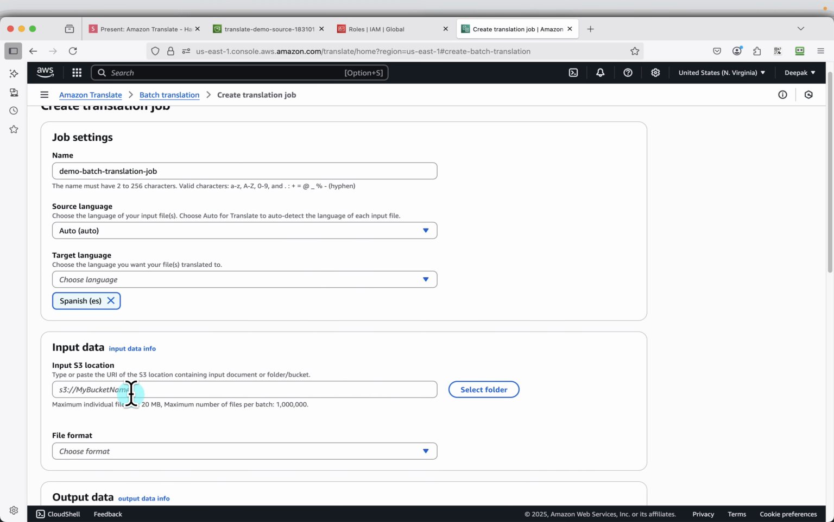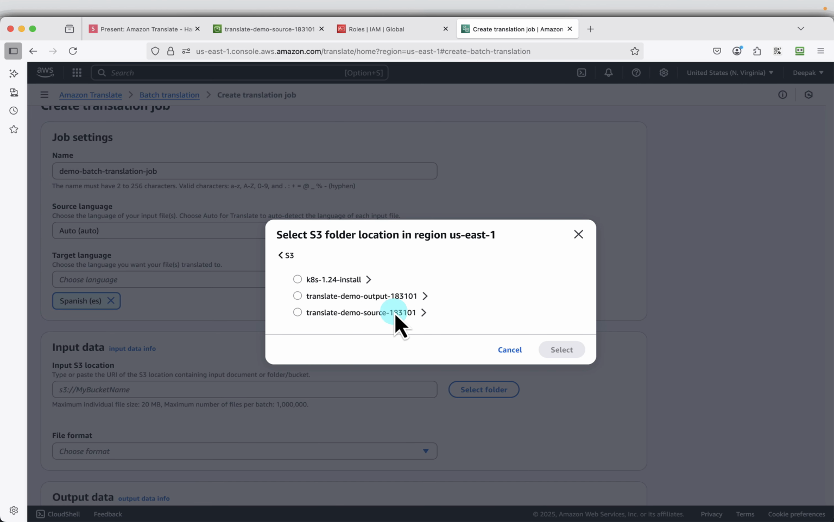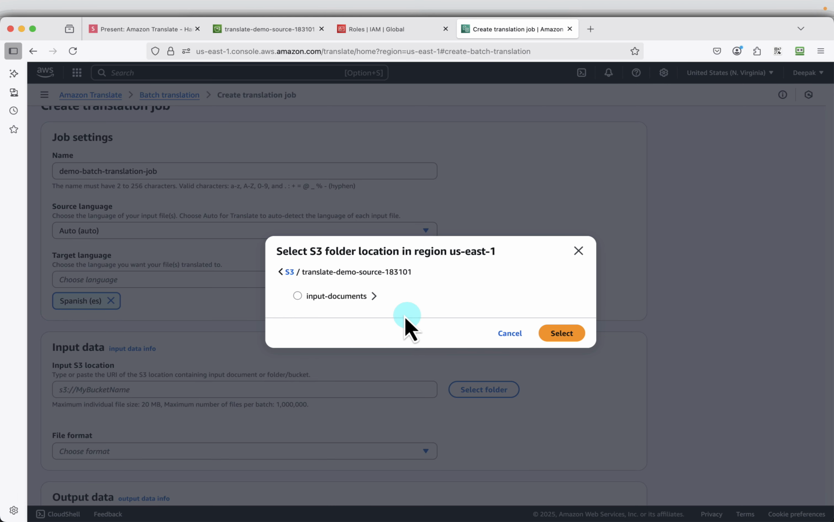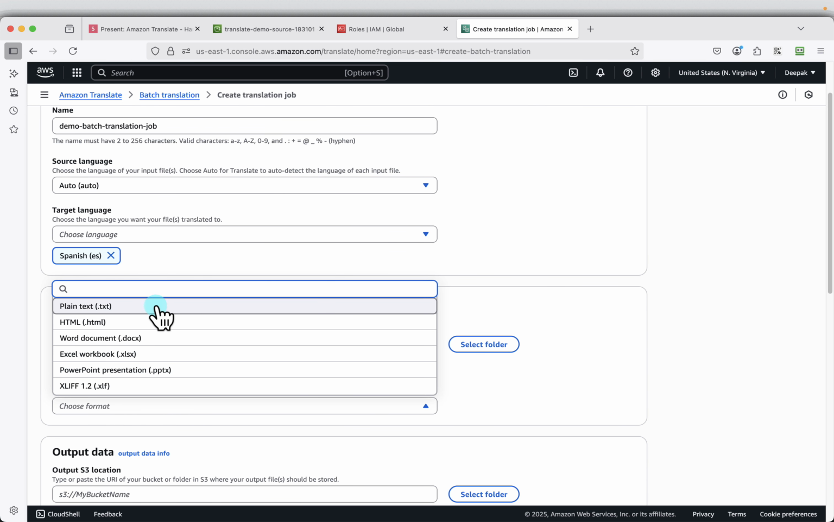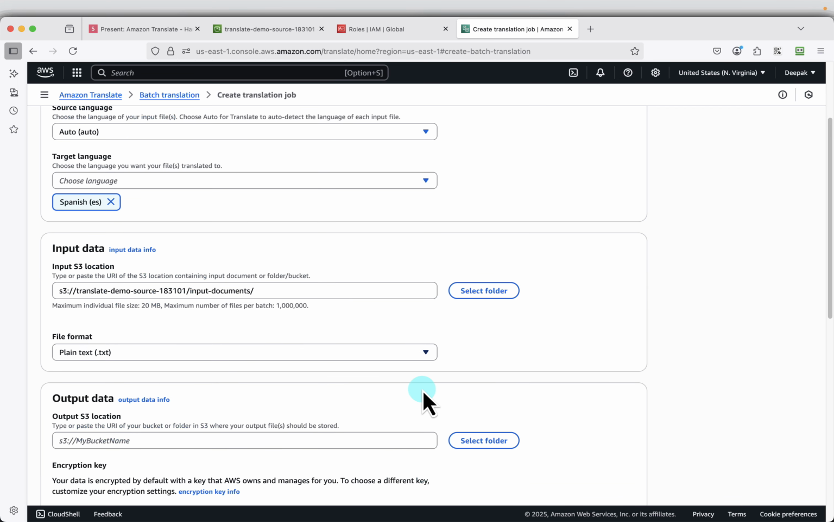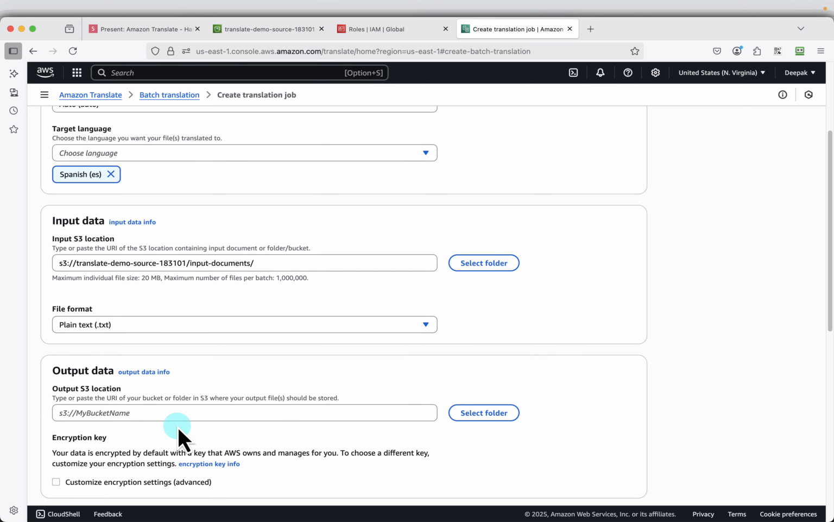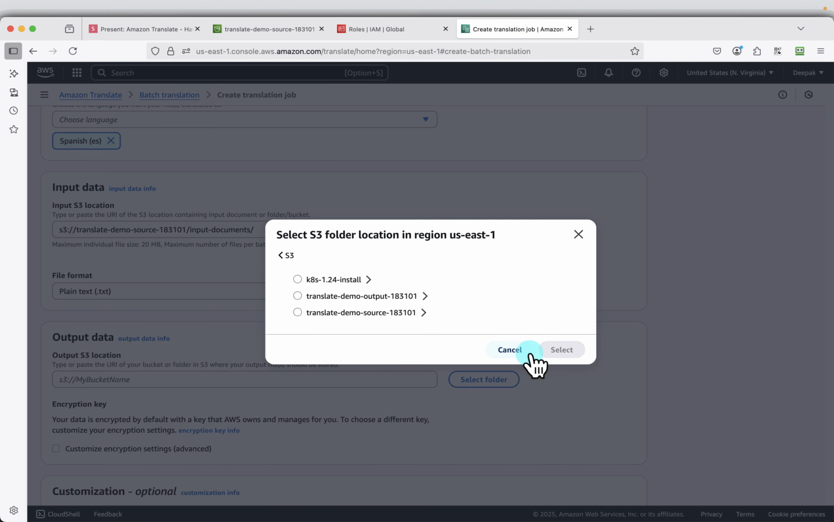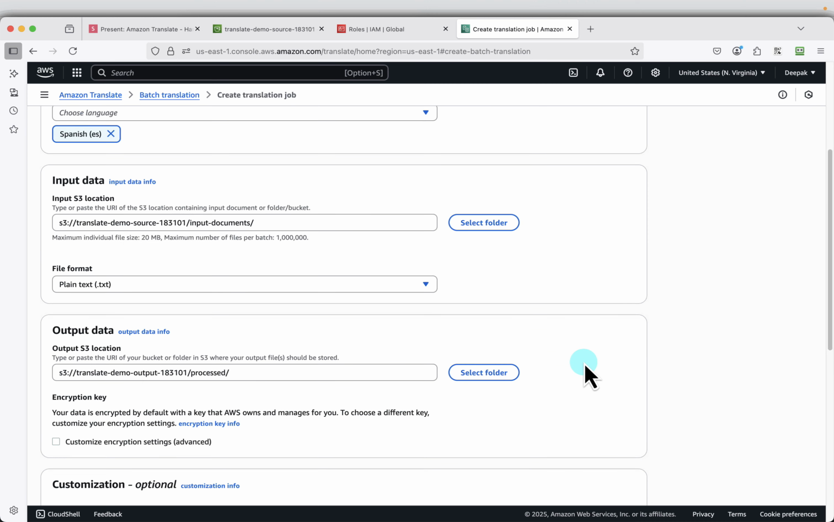And then where is the input data? So you can select folder and it will let you browse. So I'll just select demo source. So I just click on the arrow and input documents. So I'm specifying the folder and choose format. So our input data is in text file .txt. So there are other options like HTML, Word, Excel, PowerPoint and XLIFF. Okay, then output data. So select folder and select the output, demo output bucket and select the processed folder, right?